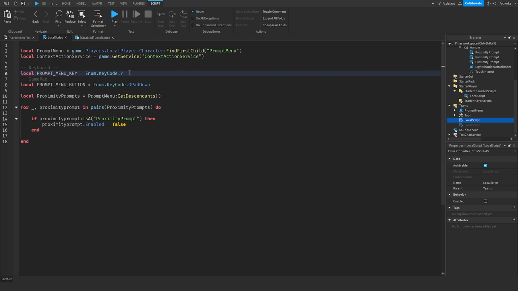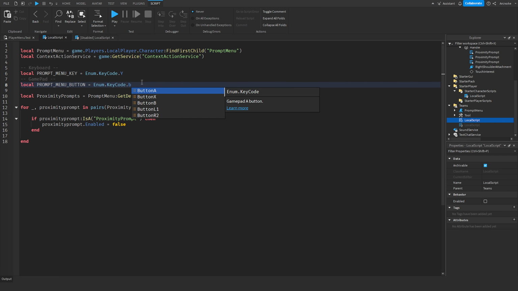So you can just erase this whenever you want and then pick a different key. You can choose E, Escape, the 8 key on your keyboard, whatever key you prefer. Okay, so we're going to use the Y key today. And same for the controller, you can just put Button first, so Button A, X, B, L1, R2, whatever, joysticks and everything is in here. Just type in the key you want to use. But we're going to use down on the D-pad for our menu button.